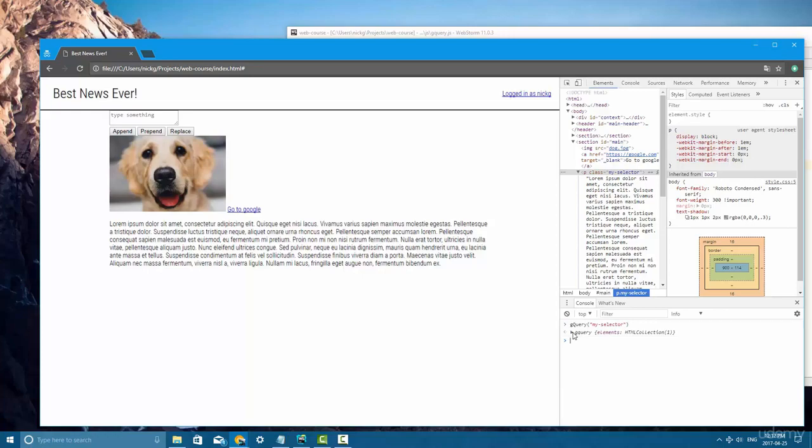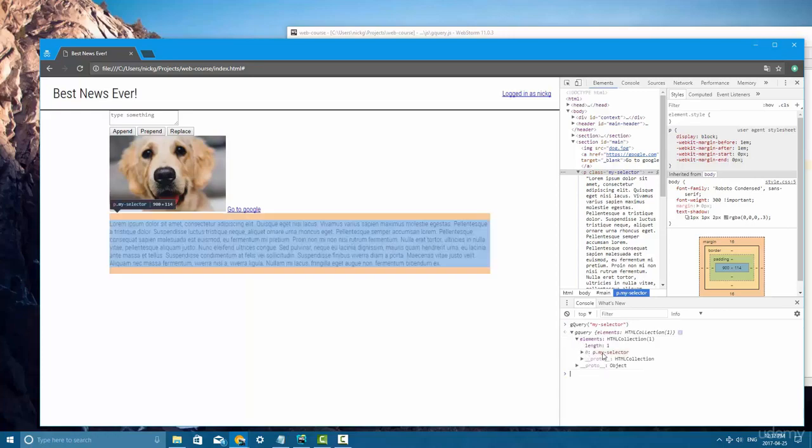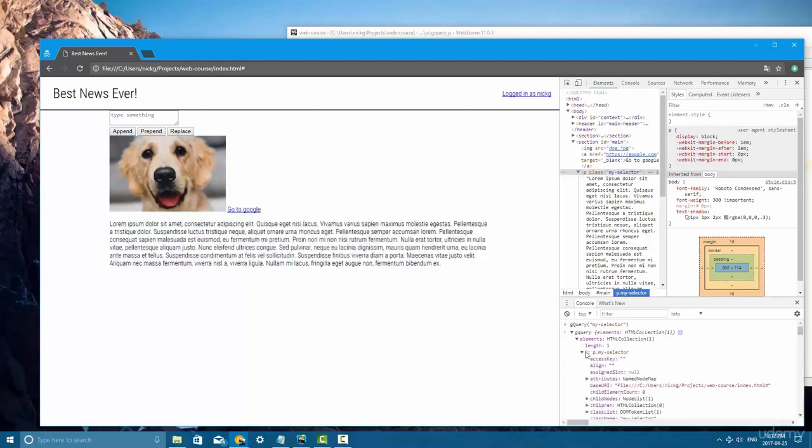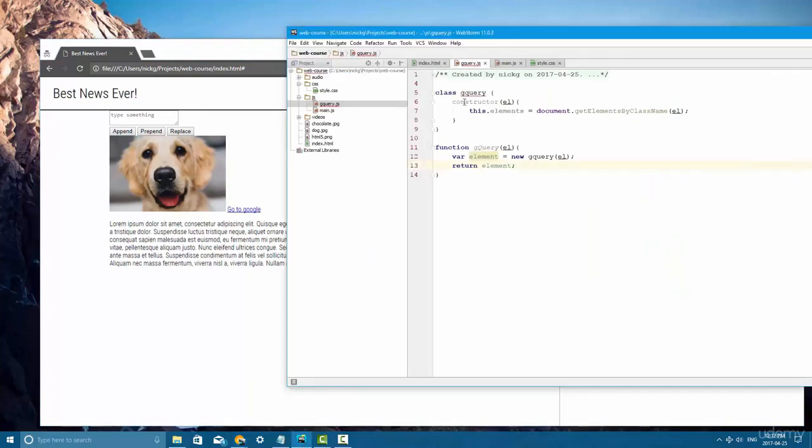And now this is our jQuery object, and we see we do have our element right there. So it has successfully targeted by class name and selected it. Now within the jQuery class, we're going to create a method called addClass.